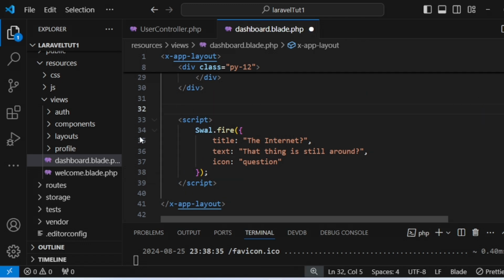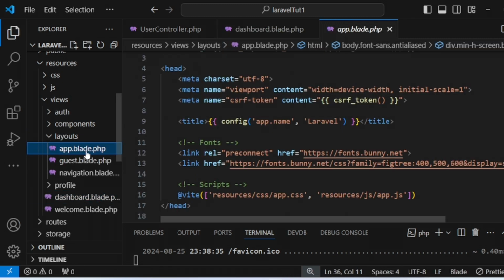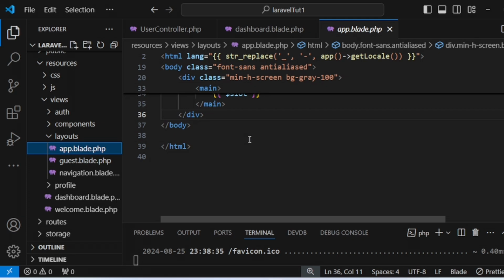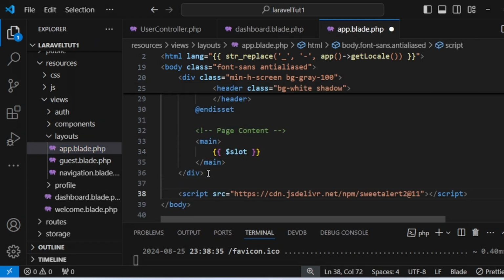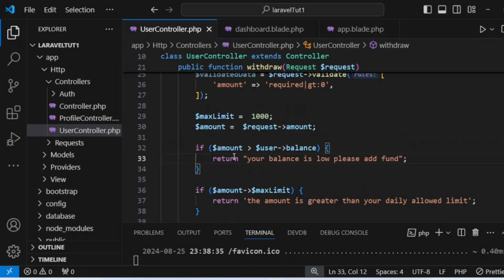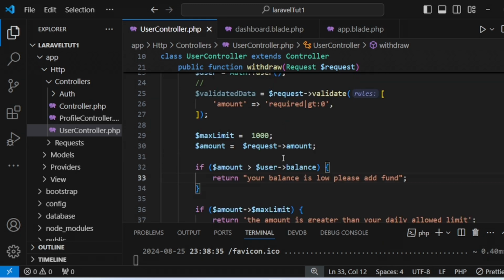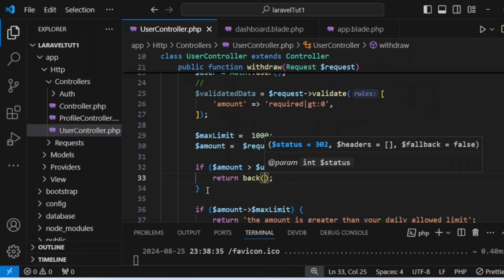Okay, so I will remove this. I'll put it at the layout before the closing of the body. That is the proper way to put this. So you put it here before the closing of the HTML body tag. Now I want to return back. You know, the back helper helps us return to the previous page on Laravel.